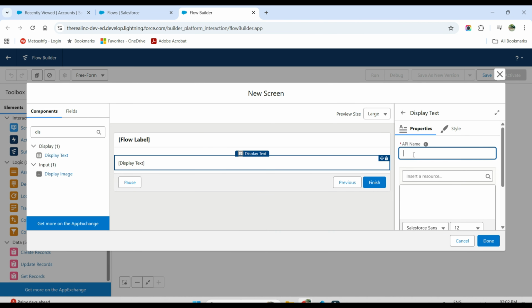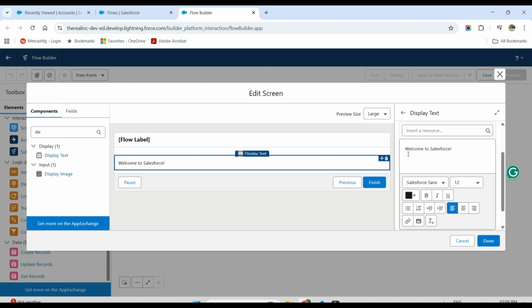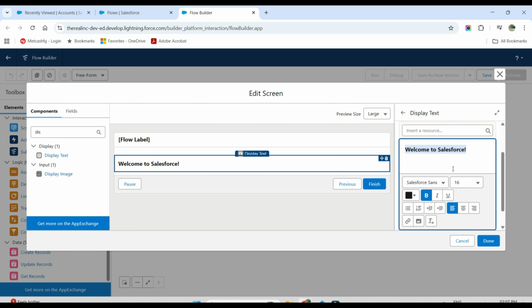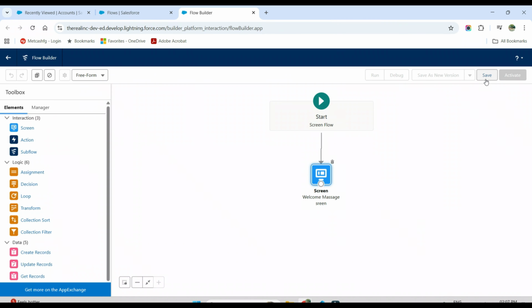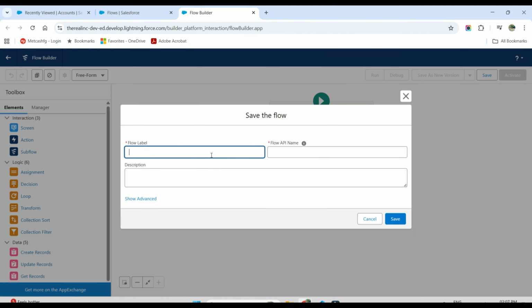So first I will give the API name, welcome message, and I will simply type welcome to Salesforce. Also we can format this text, we can make it bold or change its style or change its size as well. So I'm making it bold and I'm changing its size and click on done. And I will save this flow as welcome screen flow.